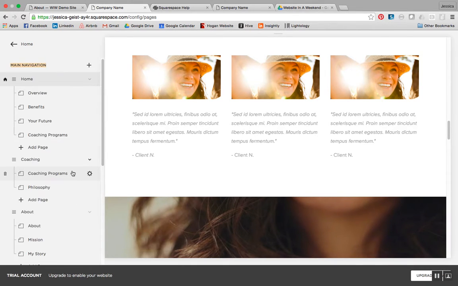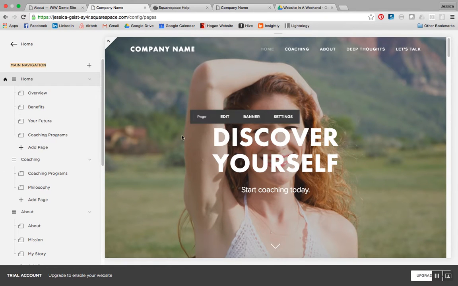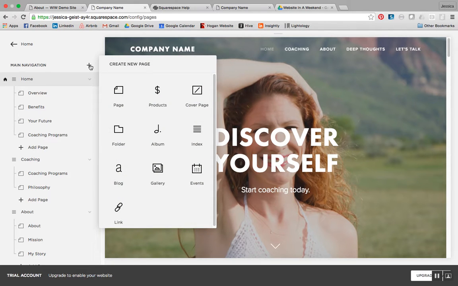So we want this page to be visible to anyone who views it. So we're going to add it up here in the main navigation section. So when you click on this plus button, you're automatically taken to a small pop-out menu. This pop-out menu contains the different types of pages that you can add to your website. So there is a page, and that is just a basic, simple page. It has no built-in functionality. There's a product page.